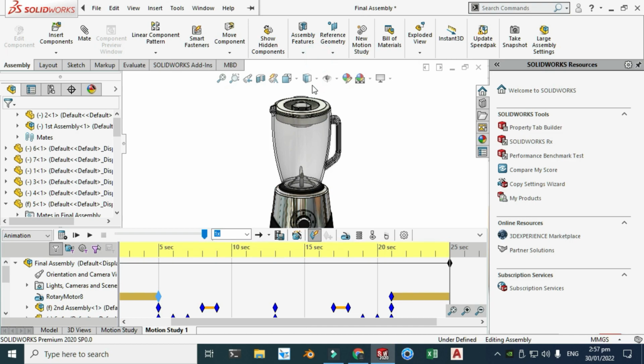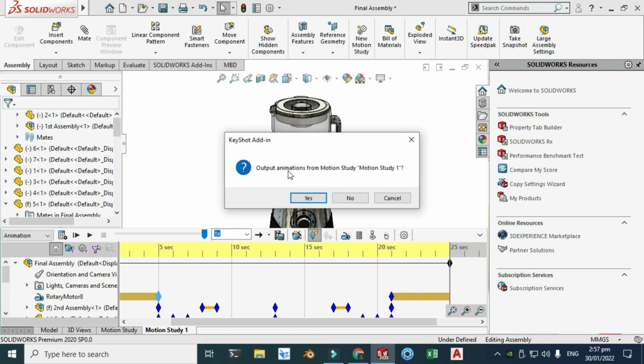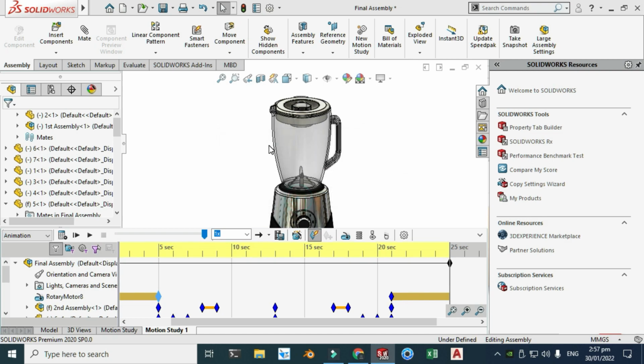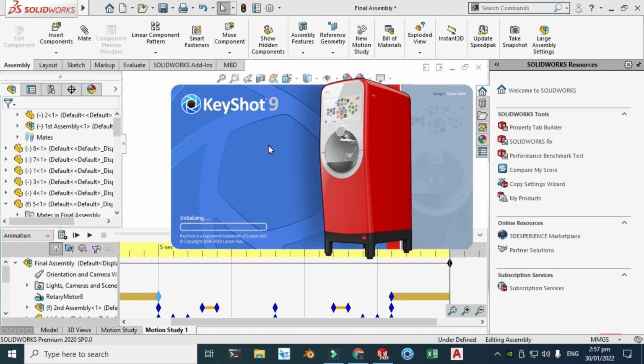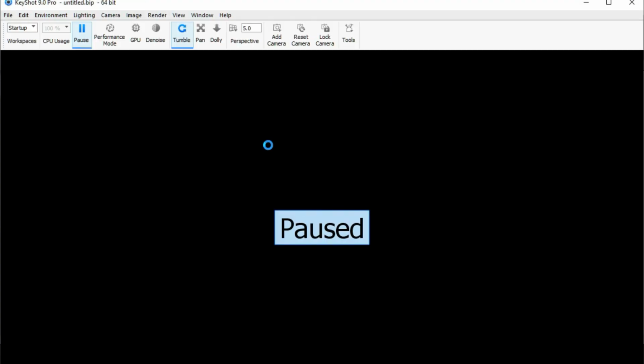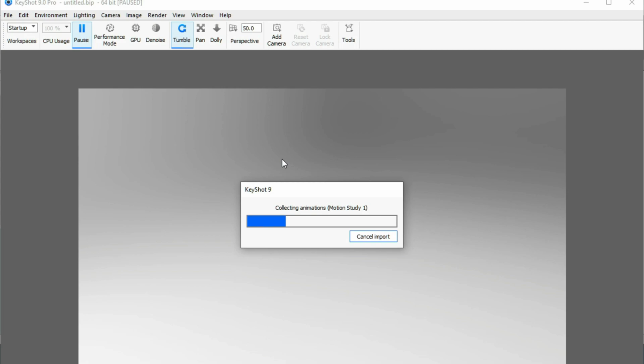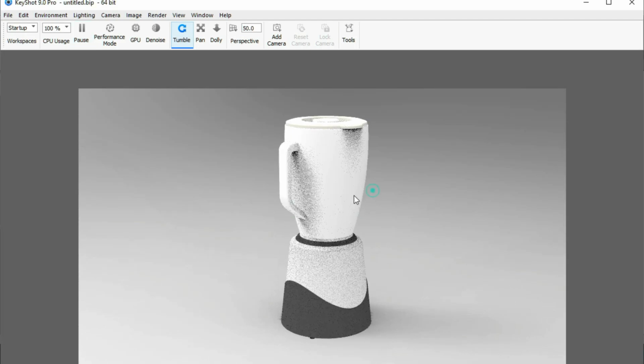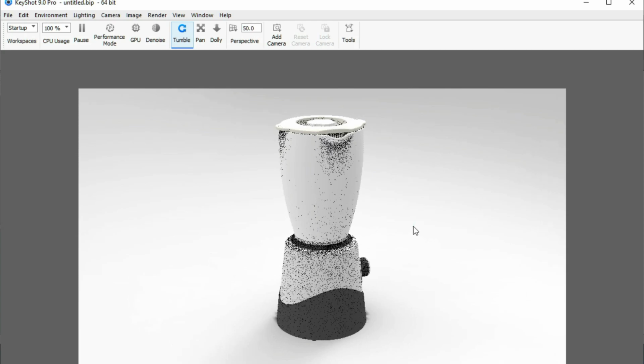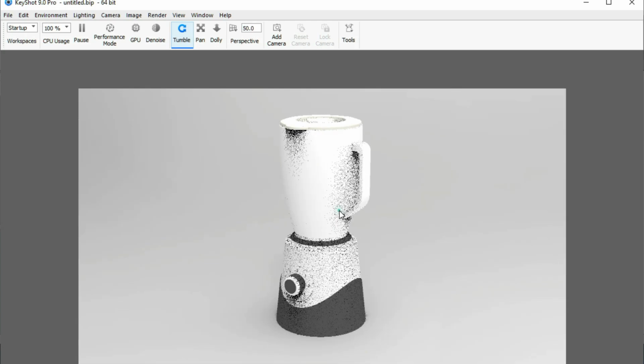KeyShot will ask to export this animation, and I'll click yes, and now it will take some time to open KeyShot. Just cancel this, and KeyShot is importing our geometry from SolidWorks. Now you can see that. Just rotating my model. Okay.